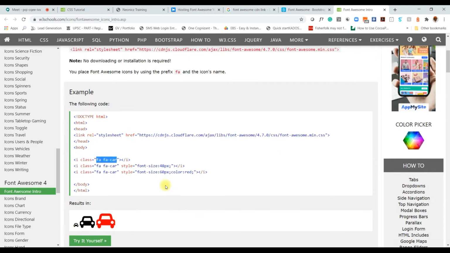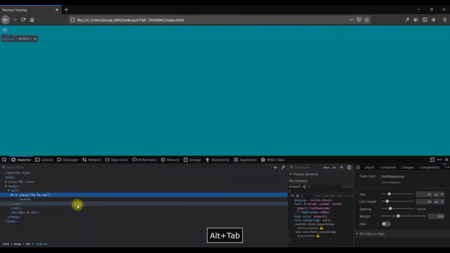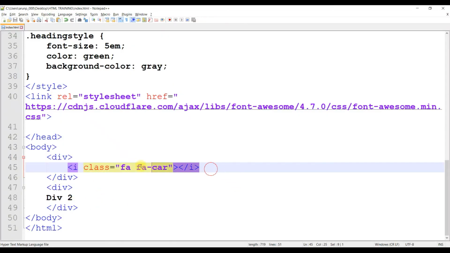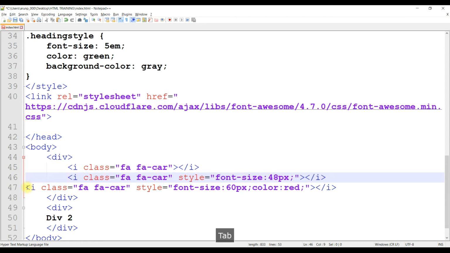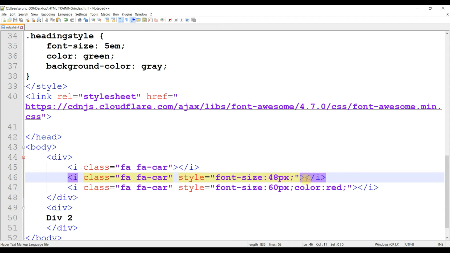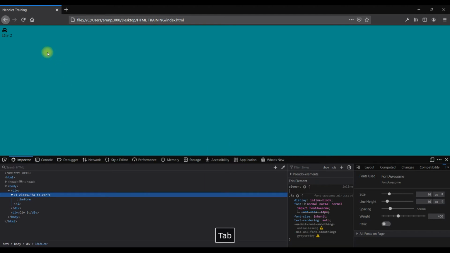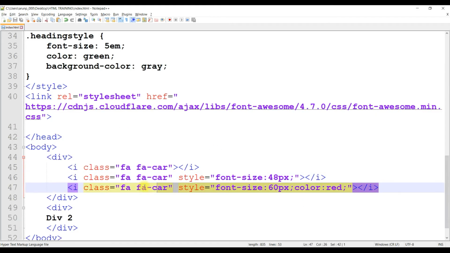So this is how you can bring different icons, and here they are giving three different styles of the same font. This I tag basically means italics. Whatever you type inside it is going to be in italics. But in this place, it is used as an empty tag to show the icon. That is all they are trying to do with Font Awesome.